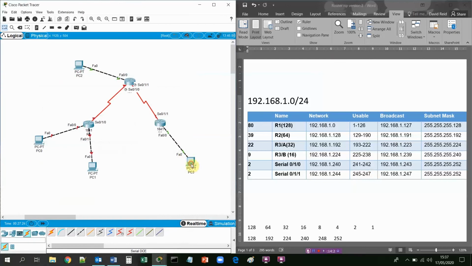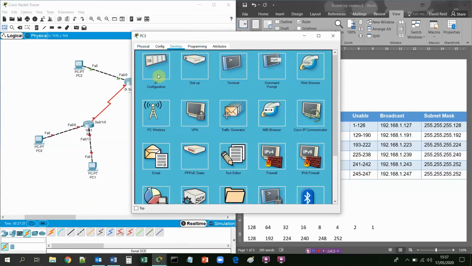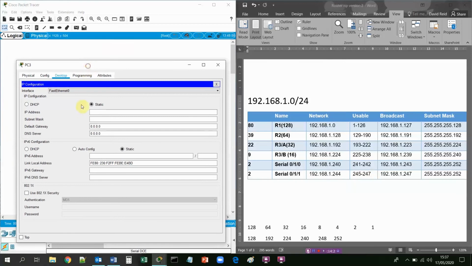So we're going to go on the PC, in here, desktop, then we'll get our chart, and we'll look at our chart again. So we're going to use the last usable address in that section, which is 190. So it's 192.168.1.190. Remember what I said about the subnet mask, you have to change it yourself. 192. And then the gateway was the IP address that we gave the router. 192.168.1.129.